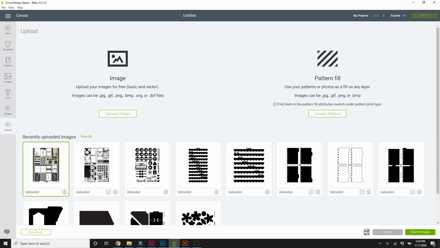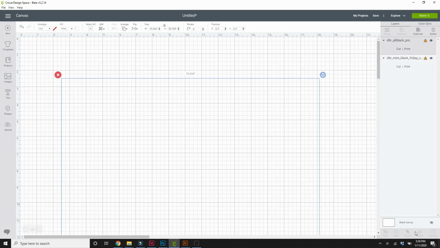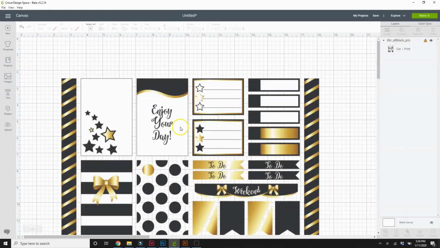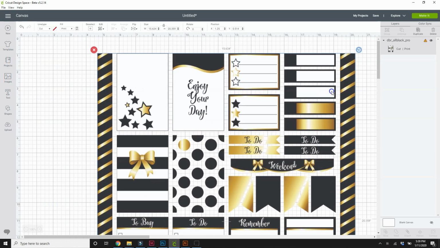Okay, so we're going to go with this. So I'm going to highlight it. It puts a little green border around it so that I know that it's highlighted. Then when I come over here to the right hand side, it says insert images. So I've only selected this one. I think you can select more than one. Yes, you can, but we only want one. And insert images. And Cricut is a little bit slow. Okay. So we have our graphic in here.